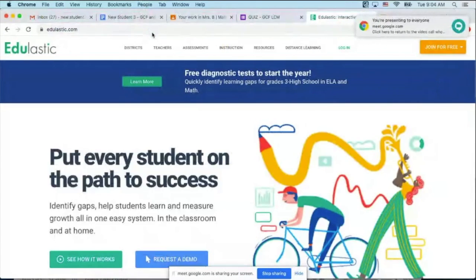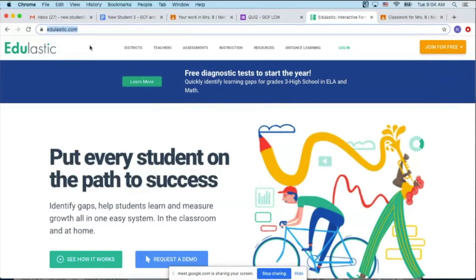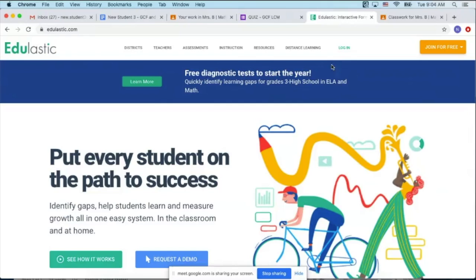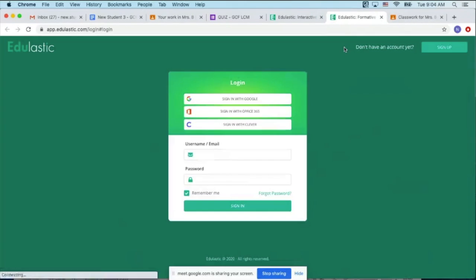I'm logged in as a student right now, and I just went to edulastic.com. And from there, I'm going to click this green login button towards the top. Your students technically already have a login. They already have assignments. All you have to do is click this login button. When you do, it will take you to a new page that looks like this.